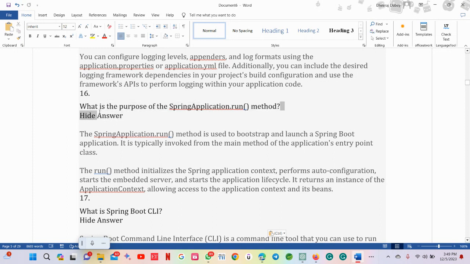What is the purpose of the Spring Boot SpringApplication.run method? The SpringApplication.run method is used to bootstrap and launch a Spring application. It is typically invoked from the main method of the application entry point class. The run method initializes the Spring application context, performs auto configuration, starts the embedded server, and starts the application lifecycle. It returns an instance of the application context, allowing access to the application context and its beans.